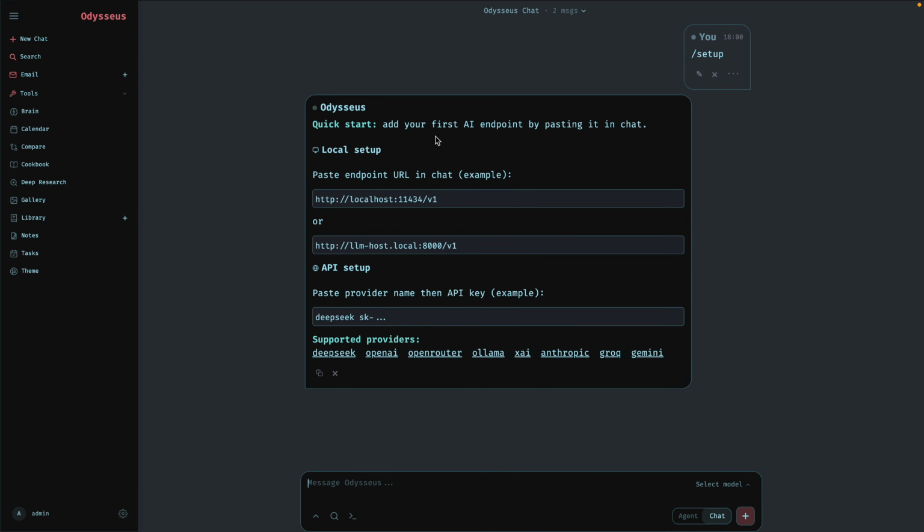Here it is saying to add your first AI endpoint by pasting it in chat. By the way, you can add API keys or anything from the settings as well, but it is interesting that you can configure your instance from here too. If you want to use a proper live API key from other AI providers like DeepSeek, OpenAI, OpenRouter or others, then you should just click on that provider and paste your API key.